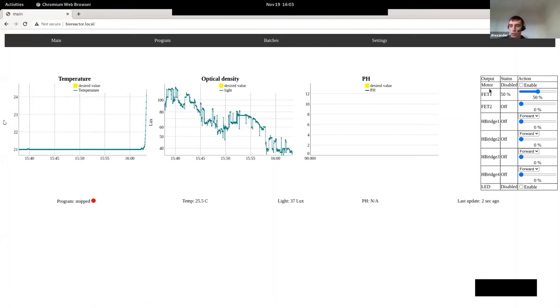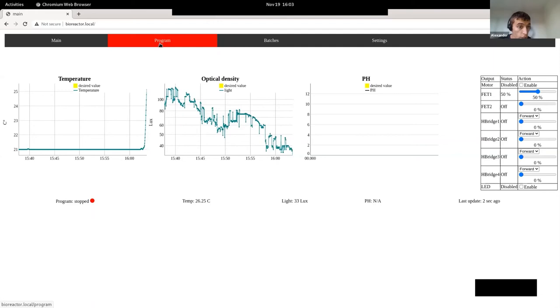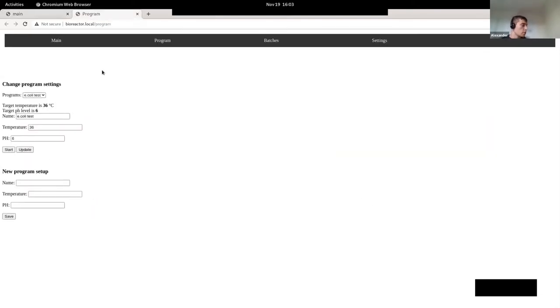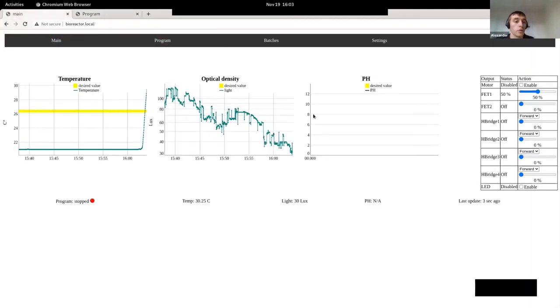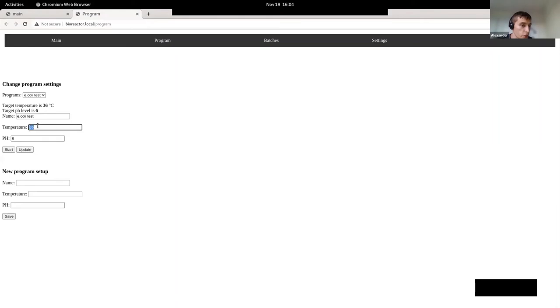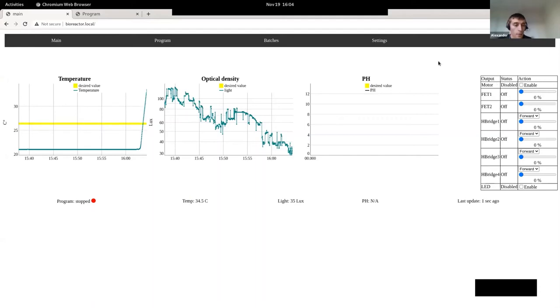But okay, you think, well, it's good that you can do it manually, but we want some automation. So for that, we have a program menu where you can set up different sets of predefined parameters. Here I have as an example, if I'm going to produce E. coli bacteria, induce growth of E. coli, I have some setup like temperature, pH, in future we will also add OD. So I can start the program. It will automatically enable the motor and the heating pads. Once I reach the designated temperature, the heating pad will shut down. The same with pH. Once we have reached the desired pH, we will turn off the peristaltic pump, which of course should be connected to some volume in advance.